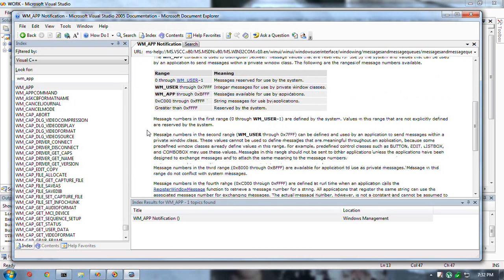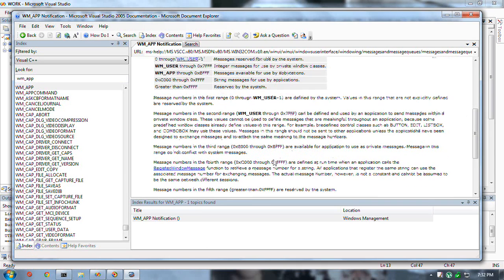Now they don't have to be. I actually mentioned RegisterWindowMessage. You shouldn't use RegisterWindowMessage unless your message is of a special kind that you want to be global, and not only global, but permanent.